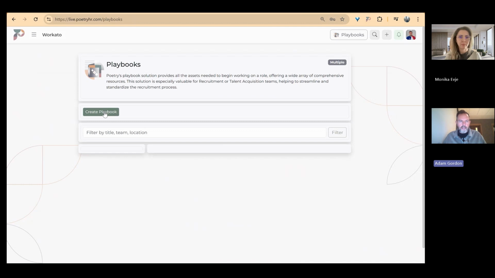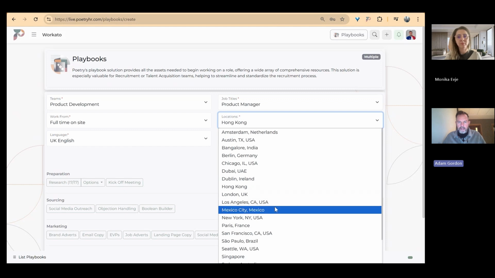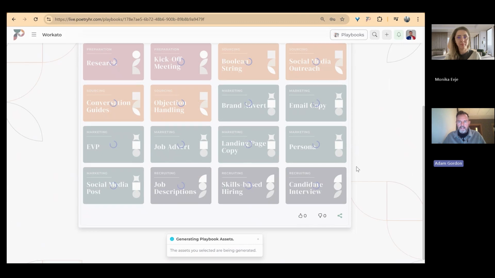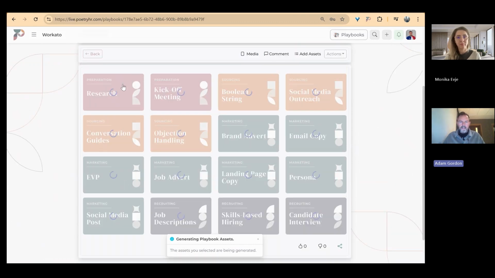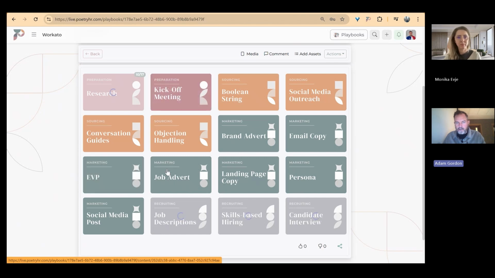So I'm a recruiter at Workato. I go into my playbook. I'm hiring for a product development job. It is a product manager. It's based in Los Angeles. I just click on build all playbook assets. It's going to take approximately 20 seconds, and it's going to develop 17 essential items of talent intelligence, or what we call research. It's giving me sourcing assets like Boolean strings and outreach messaging, recruitment marketing content like job adverts and social media posts, and operational recruitment materials like my job descriptions and candidate interview questions.